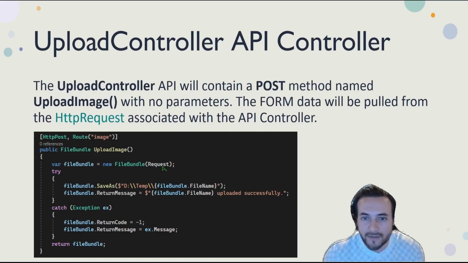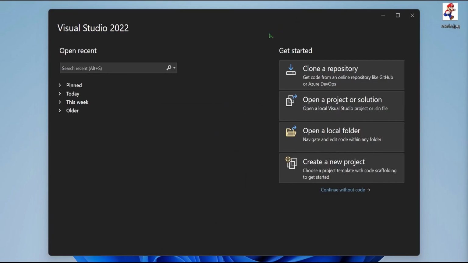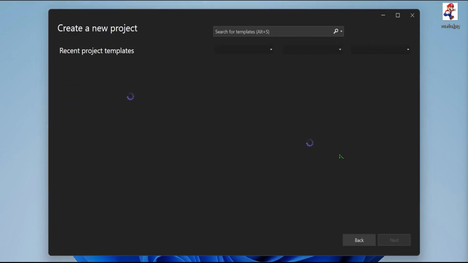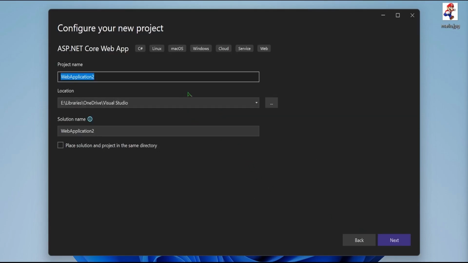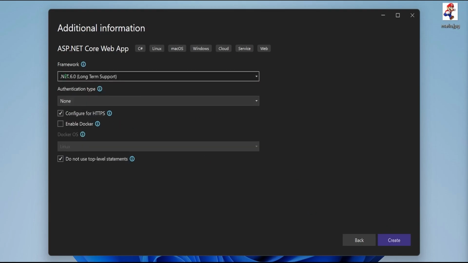So let's start coding. Let's go into Visual Studio, create a brand new project. Select ASP.NET Core Web App, click Next. Give it a name. I'm just going to do Nuno Solutions image upload.youtube. Click Next. And I'm going to use .NET 6. Feel free to use .NET 7. It should work the same. I haven't tested it, but it really should work the same.